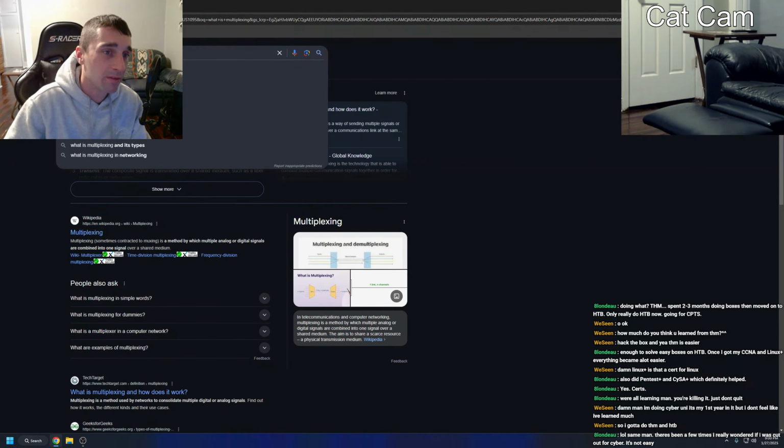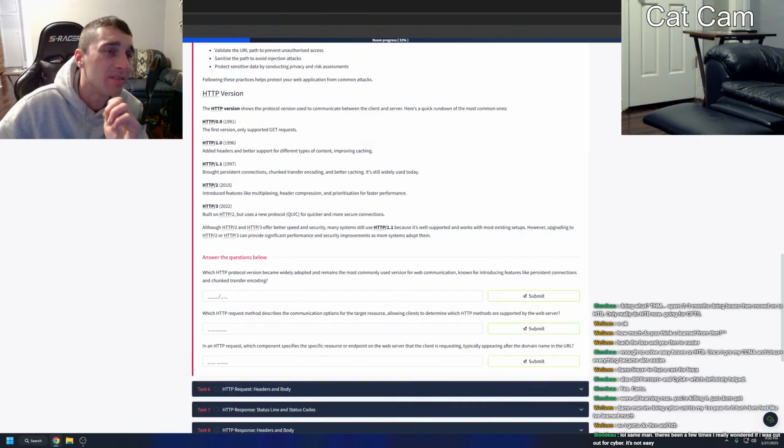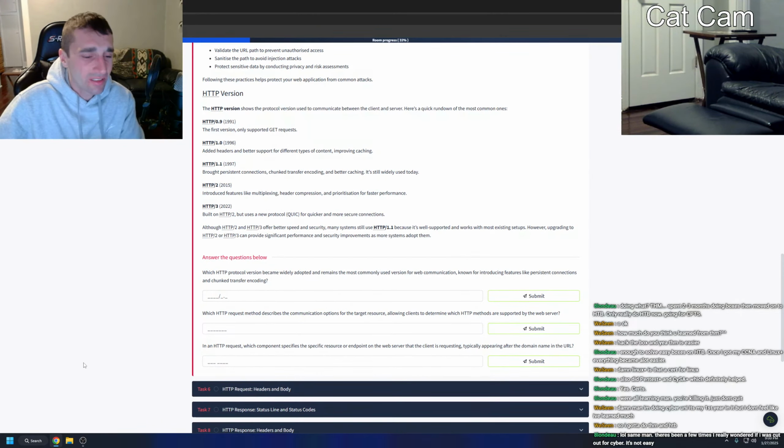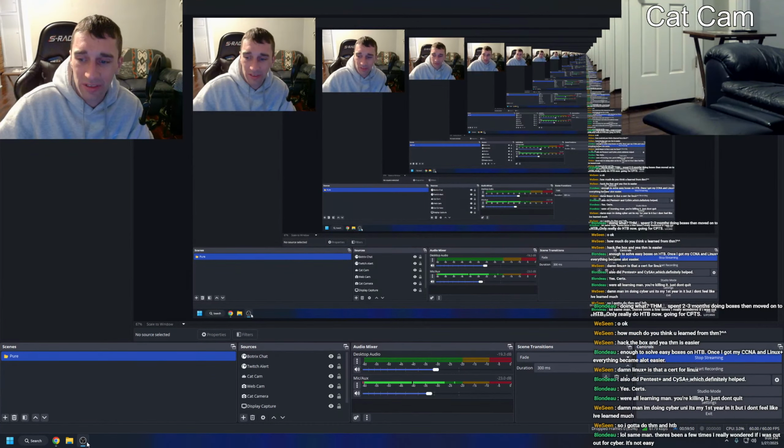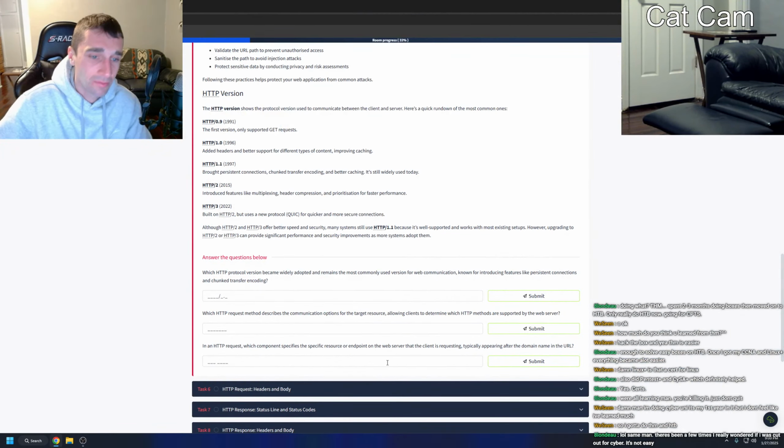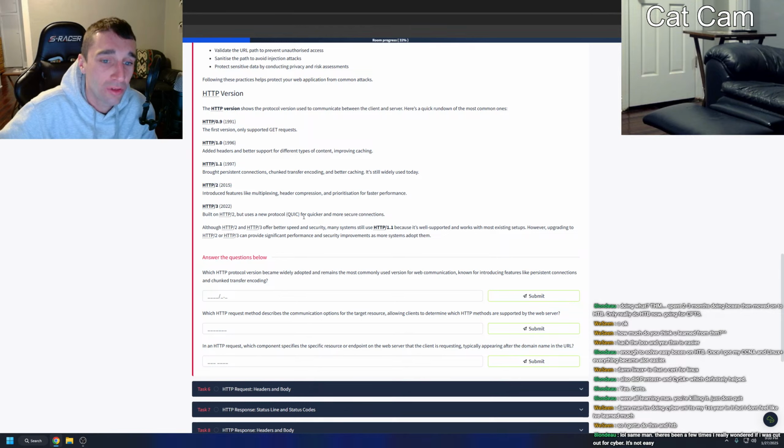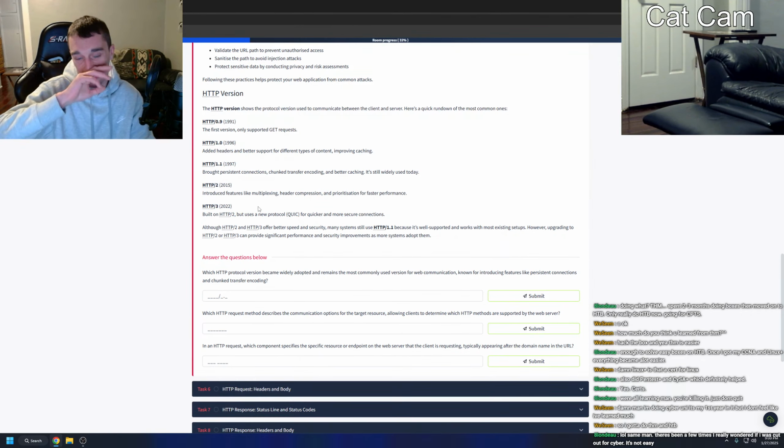You can do multiple requests at once, and prioritization for fast performance. HTTP 3. That's only 3 years old, from 2022, built on HTTP 2, but uses a new protocol, QUIC, for quicker and more secure connections. Oh, so that's all that. All these are probably the TLS or the HTTP, whatever.